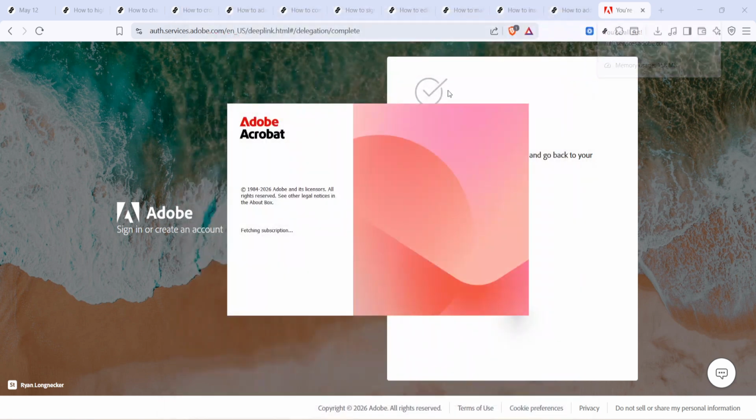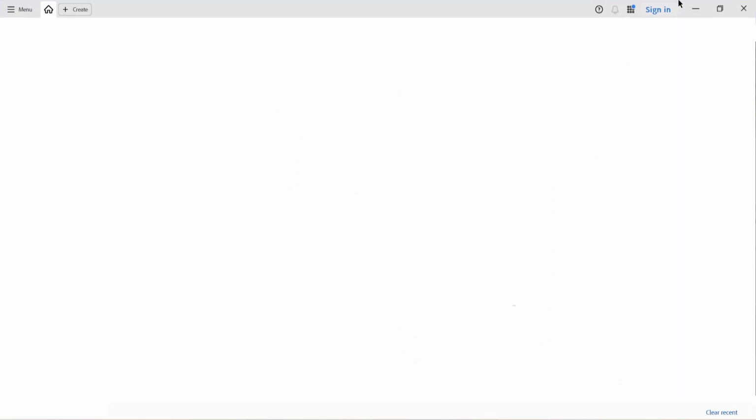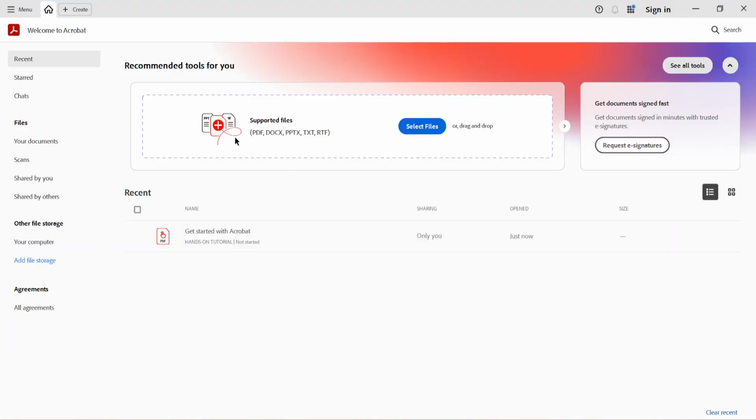You may be asked to confirm your identity, like approving a prompt or entering a code, depending on your Google security settings. Just follow the on-screen instructions until the window closes and returns you to Acrobat Pro.